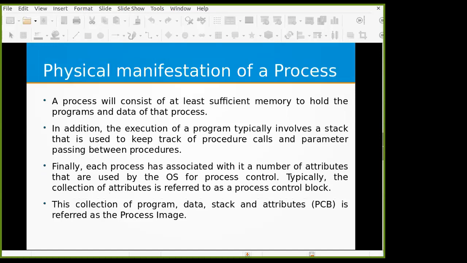So what is the physical manifestation of a process? Now this is an important part. Till now we have discussed what a process is, and what the elements of a process are. We are going to discuss now the physical manifestation of a process. What is manifestation? Presentation, basically. In your system, what is a process?